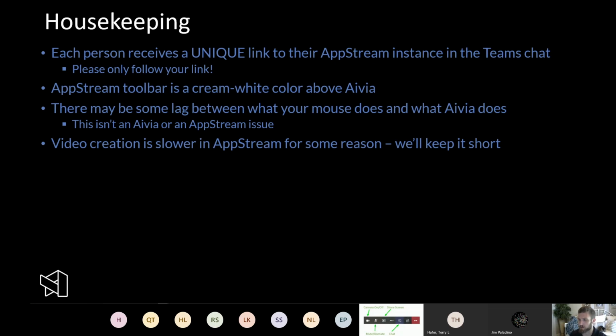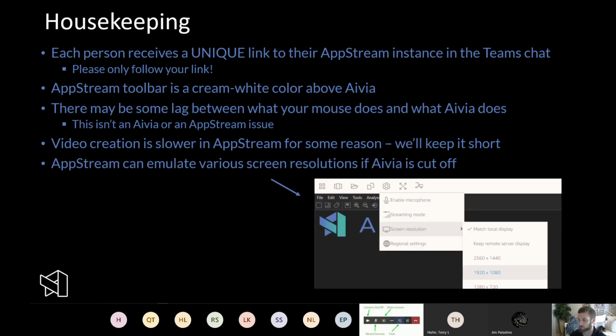If we do create a video, for some reason, I don't know why, in AppStream, video creation takes a long time to render a video. On your workstations, it should not be nearly as long. That's what I've found. But if we do make a video, we'll keep it short for that reason.